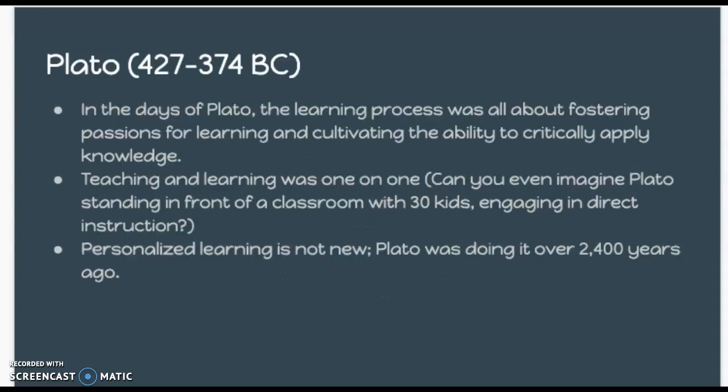So this all started with Plato many, many, many years ago when the learning process was all about getting people excited, fostering passion for learning and really cultivating the ability for students to critically apply knowledge. And teaching and learning was one-on-one. So it wasn't one teacher and 34 students. It was one teacher and one learner.